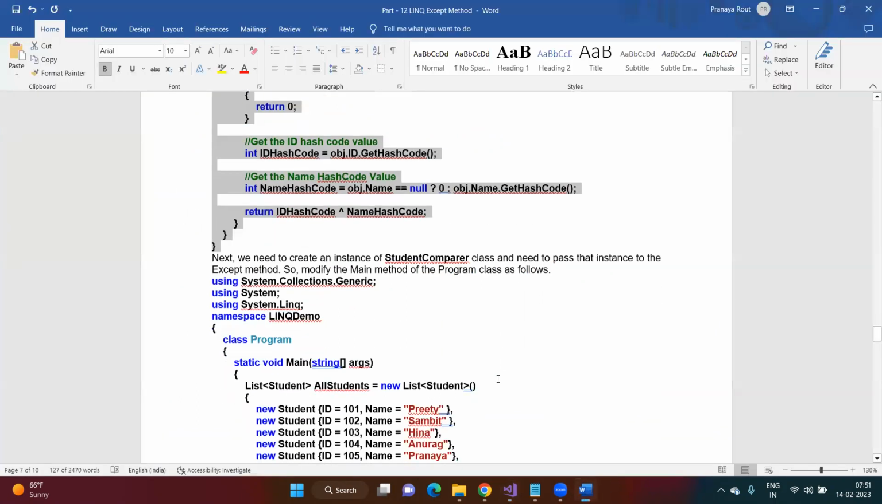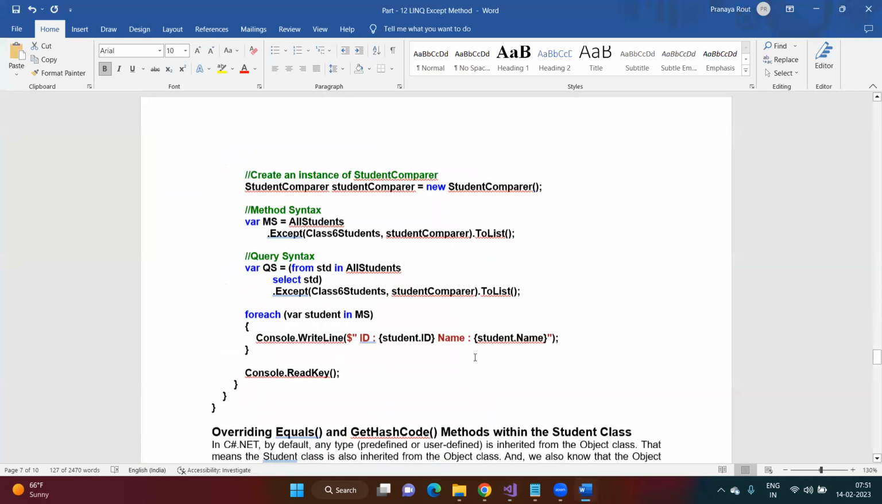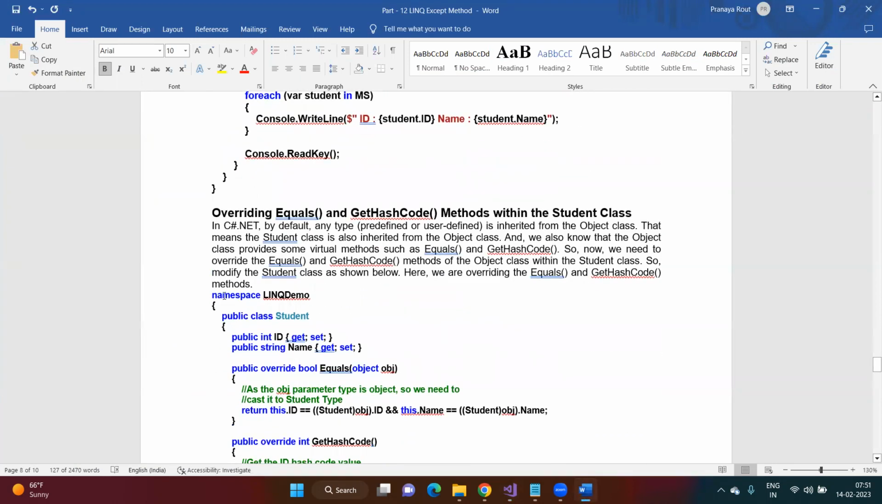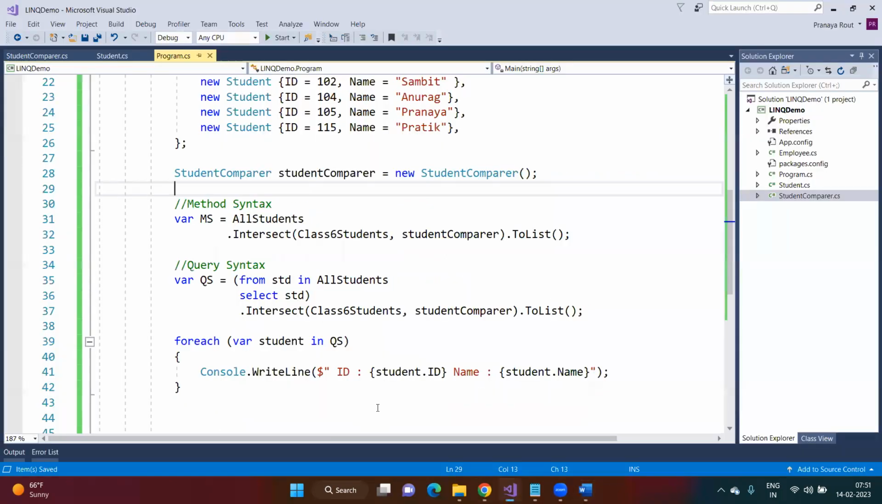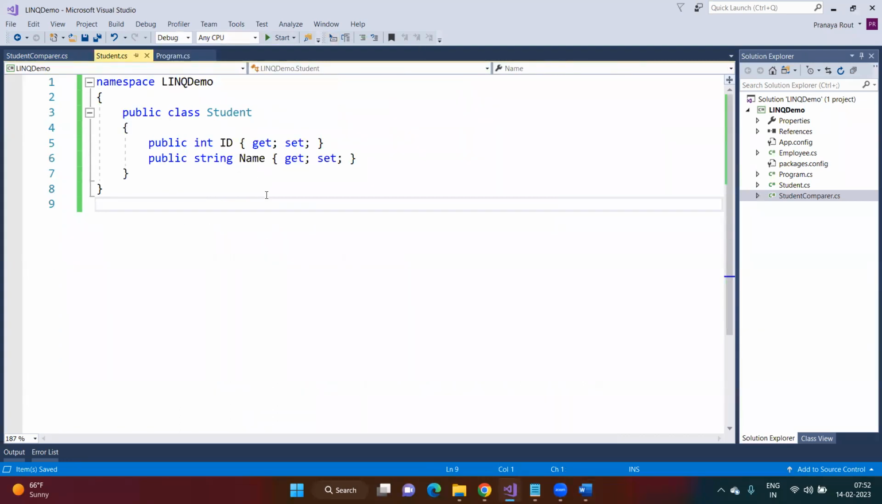Okay, fine. So the next option we are going to discuss is that we need to override the Equals and GetHashCode methods. By default, we know, can anybody tell me who is the superclass of all types in the .NET framework? Object class. This object class has some virtual methods like Equals and GetHashCode. So can we override those virtual methods within the student class?